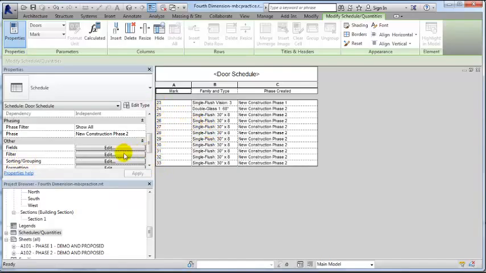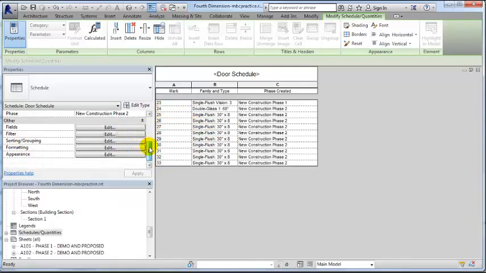The other thing I'd like to do is sort. It looks like it's sorting these in ascending order. So I guess that's all we really need to do. If we wanted to add more information to this, obviously we could add more columns, but that just shows you how you would filter out the information you don't need to include in the schedule.